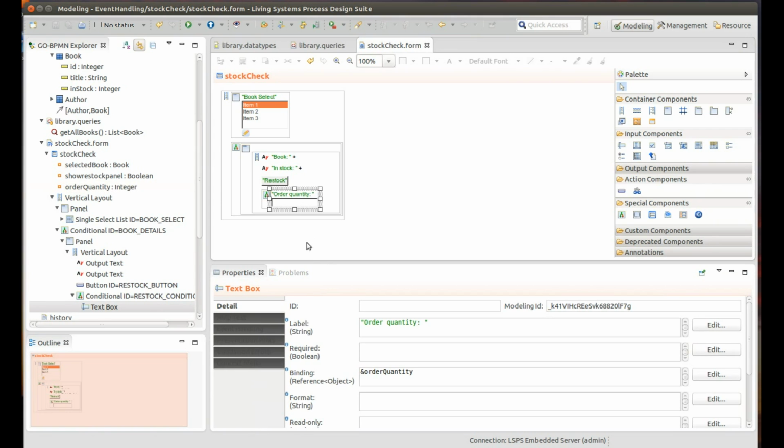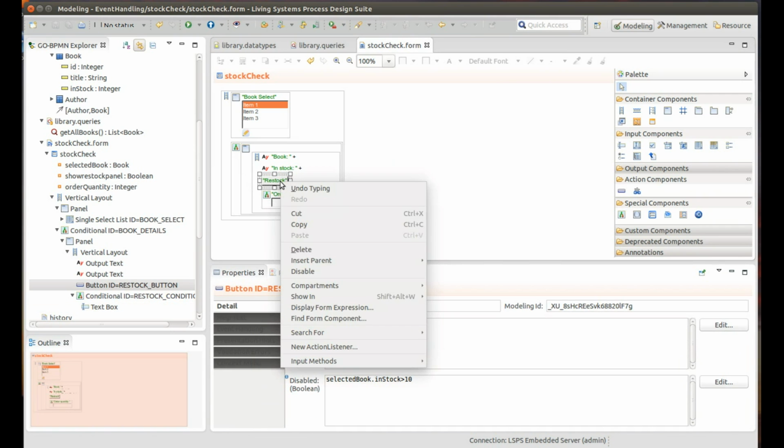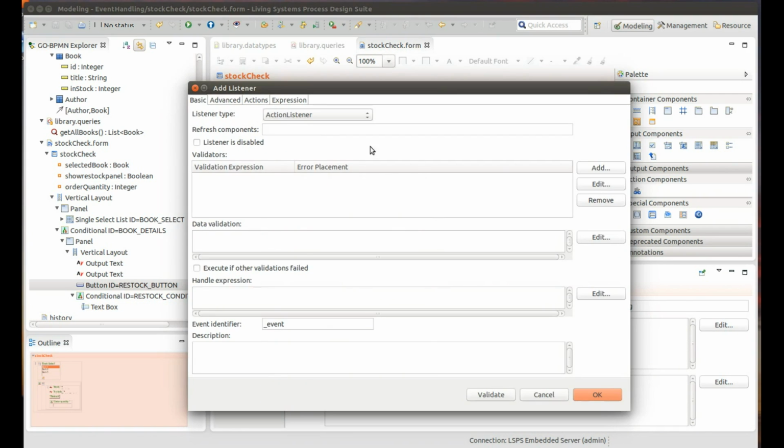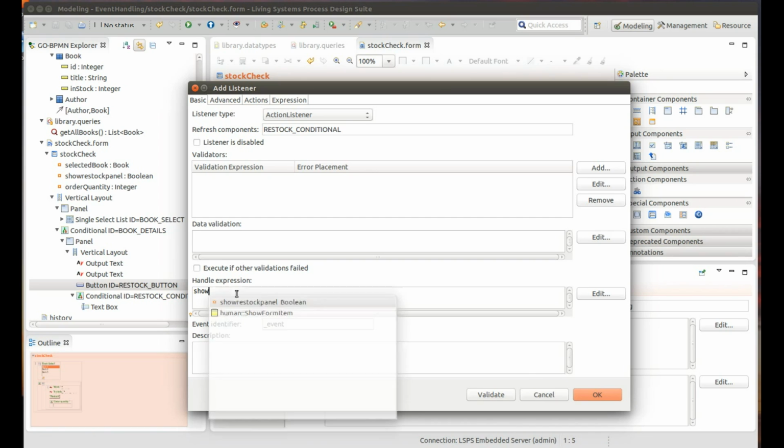We want the condition to be displayed when the restock button is clicked. So let's define another action event listener, this time on the restock button. On click, we want to refresh the restock conditional content displayed after the click on the restock button. If we ran the form now, we still would not have the restock text box displayed after clicking the restock button. This is because the value of the Boolean variable would be still false. So as a handle in the listener, we will assign the show restock panel variable the value true.